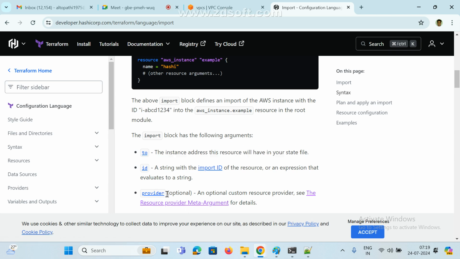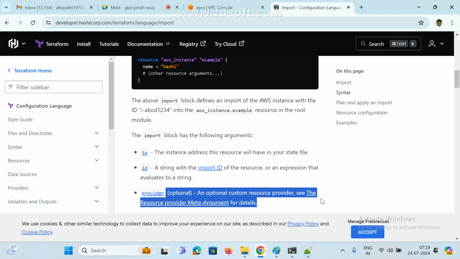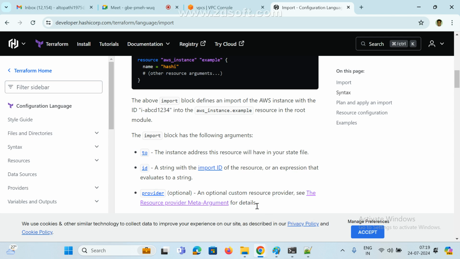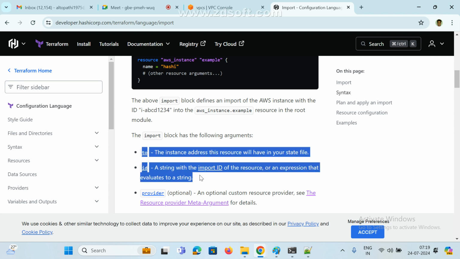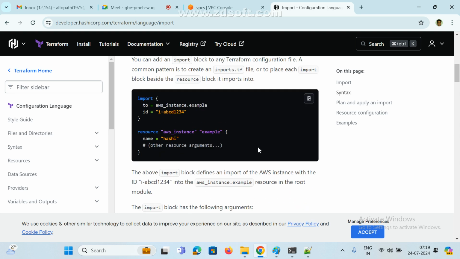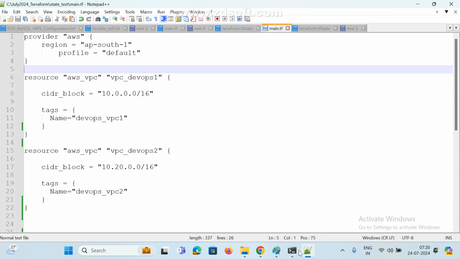If you want, we can add a provider argument also, but this is not mandatory, it is optional; these two are mandatory. I hope it's clear, right? Any doubt here? Now I am going to convert a non-Terraform resource to a Terraform resource. What block do I need to add? Import. Copy this one and go to your file.